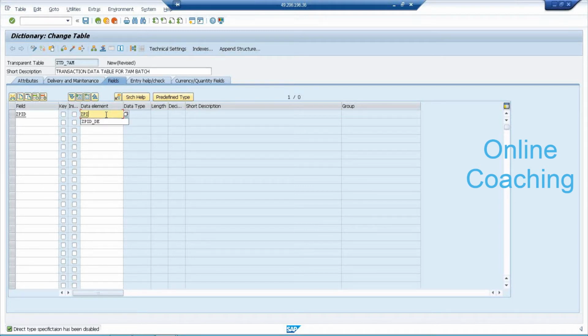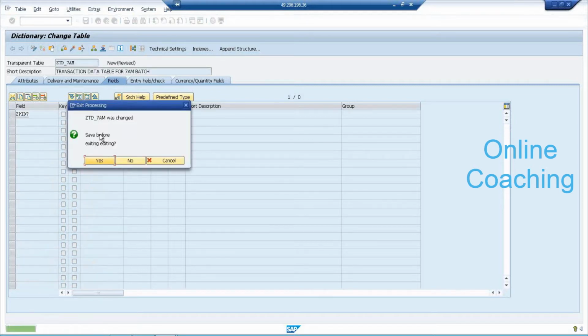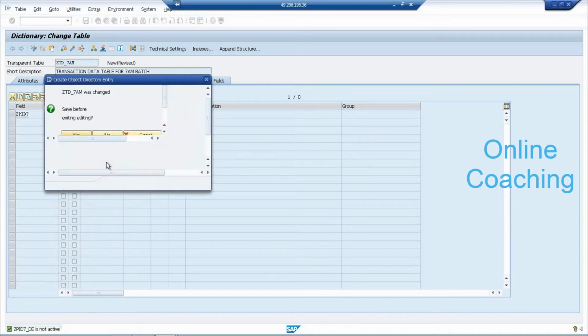We already have a ZPID, so let's say I'm going to create ZPID7, ZPID7 underscore D. D stands for data element. Whenever you enter it, automatically it comes with a link. So double click on this data element. Click on yes.